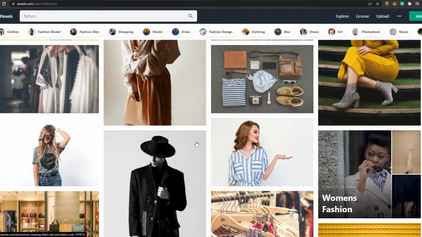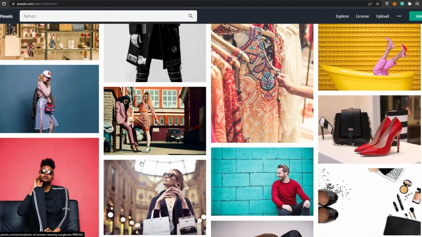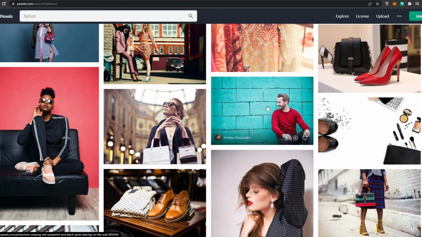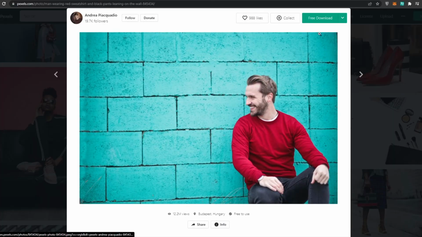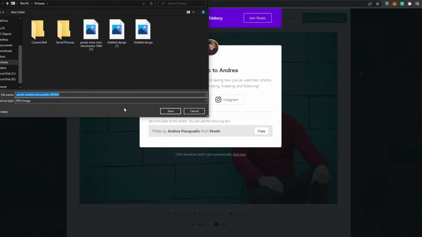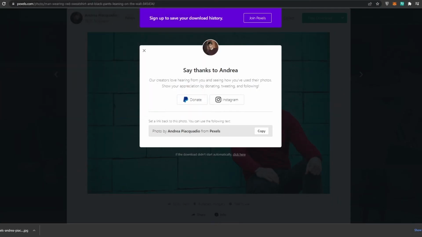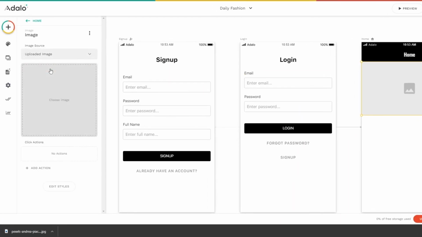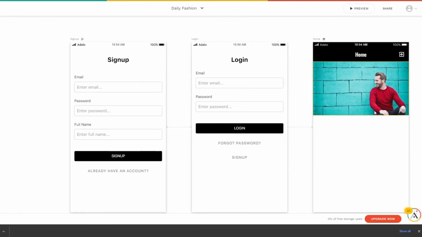Over here, there are all these different types of images that we can choose from. Just choose whichever image you like. I like this image. It's pretty bright, and the colors are nice. So we're going to download this image, go back to the app builder, and upload the image. We choose the image and wait for it to upload. Give it a couple of seconds. Okay, as you can see, the image has been uploaded.